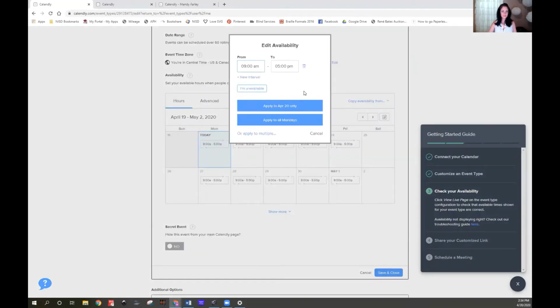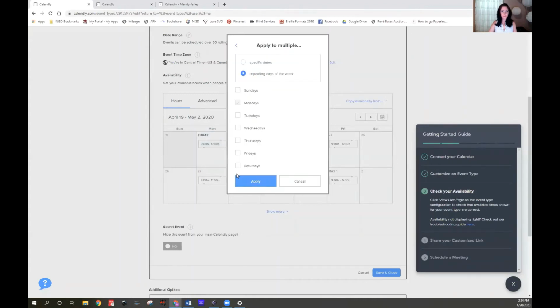Here's where you're going to choose your availability. You choose the time that you're going to work, the hours that you're going to work. You can set up several intervals per day. You can apply it to this day only. You can apply it to all Mondays, or you can apply it to any days that you want.